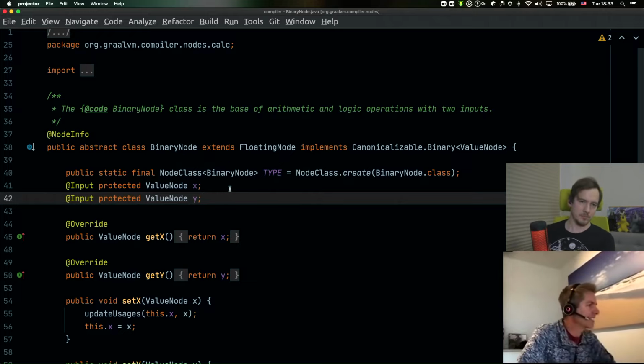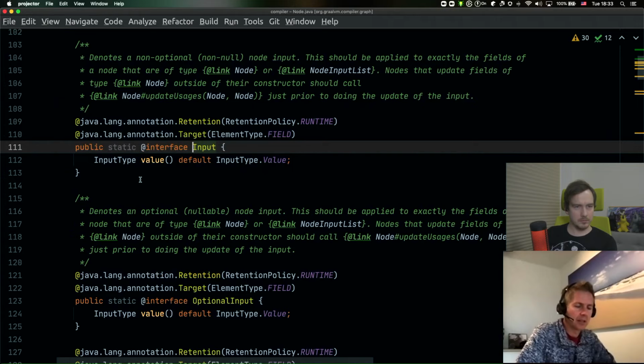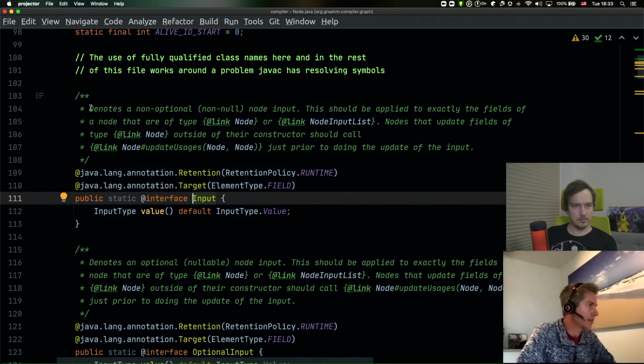And I think this is as natural a way as you can get in terms of expressing inputs. It's just fields on a node. The only extra magic we have here is this @Input annotation. And what this allows us to do is to provide an automatic mechanism.